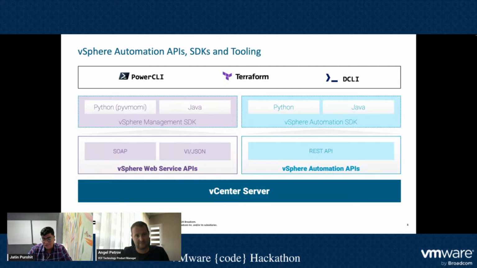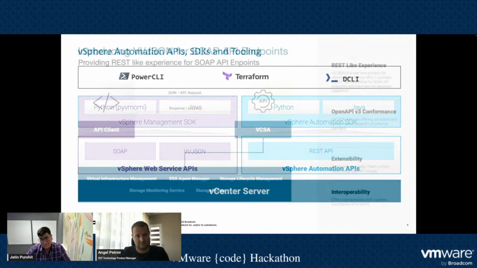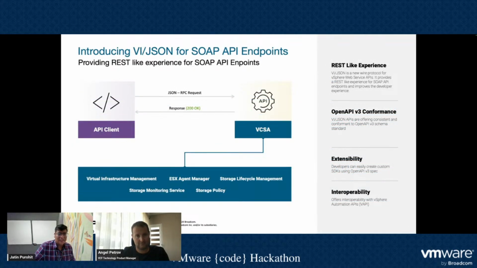So now what you have is legacy APIs which were written in SOAP, but they have a new API endpoint, which is the VI JSON, and this API endpoint gives you a REST-like experience. So now you have the vSphere Web Service APIs, which you can use with VI JSON and get a REST-like experience, and you have new APIs which are already written in REST API. So that's the change, and that's the update that we have introduced with vSphere 8 update 1. We introduced VI JSON to provide a REST-like experience for our old legacy and important APIs, which is the vSphere Web Service API. So how does this VI JSON look like?